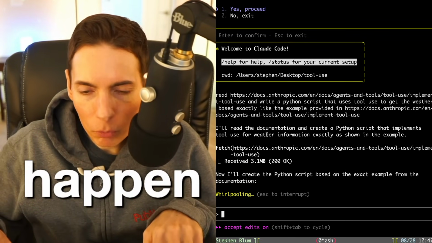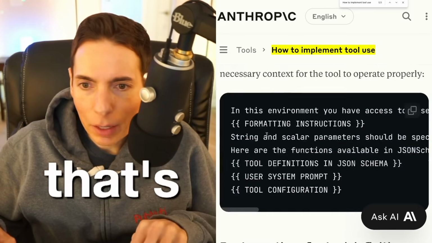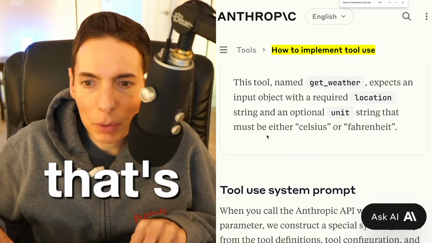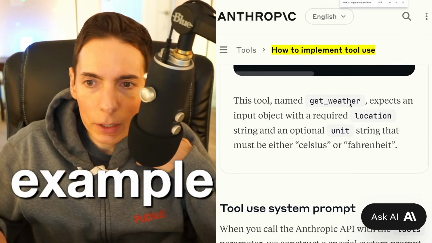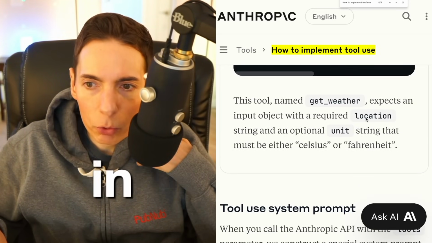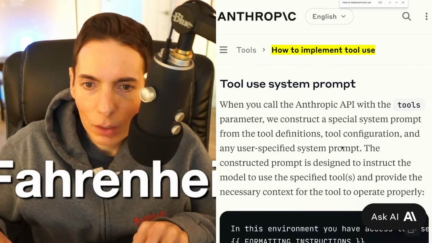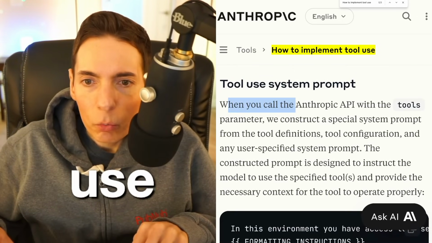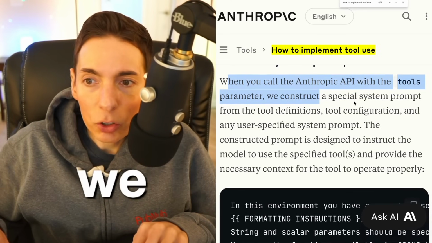All right, while that's working on it, there's a couple other information pieces in here that we could go over. So we just look at an example. The tool getWeather expects an input object with a required location string and an optional unit, Celsius or Fahrenheit. Tool use system prompt: when you call the Anthropic API with the tools parameter, we construct a special system prompt.